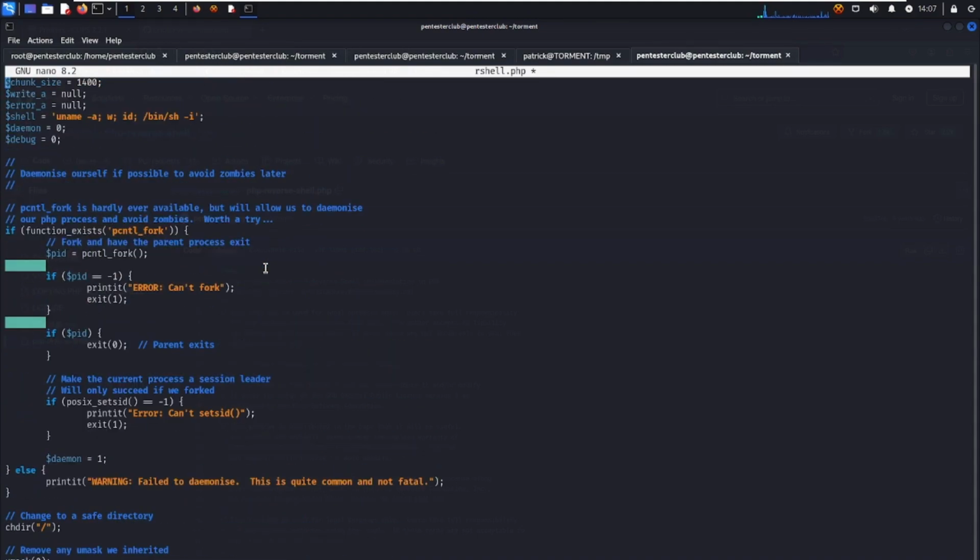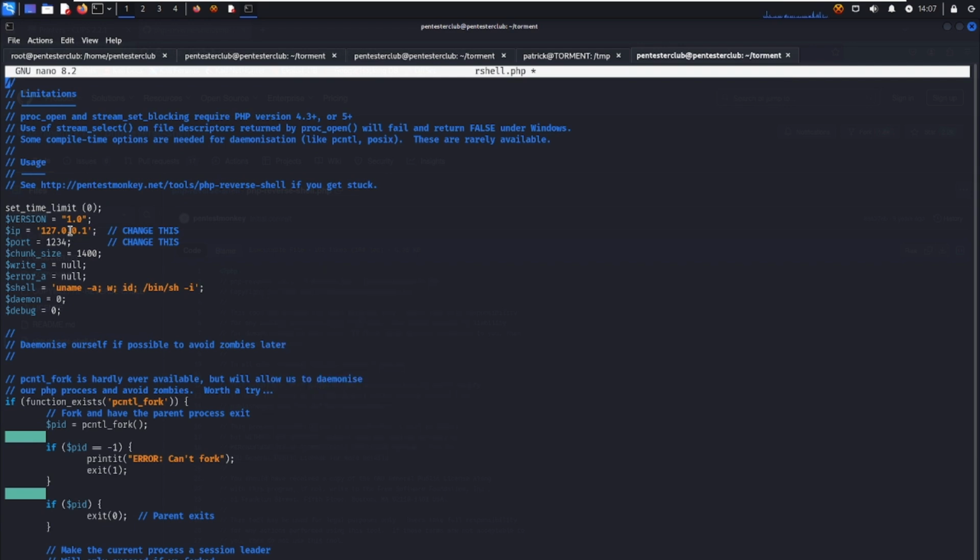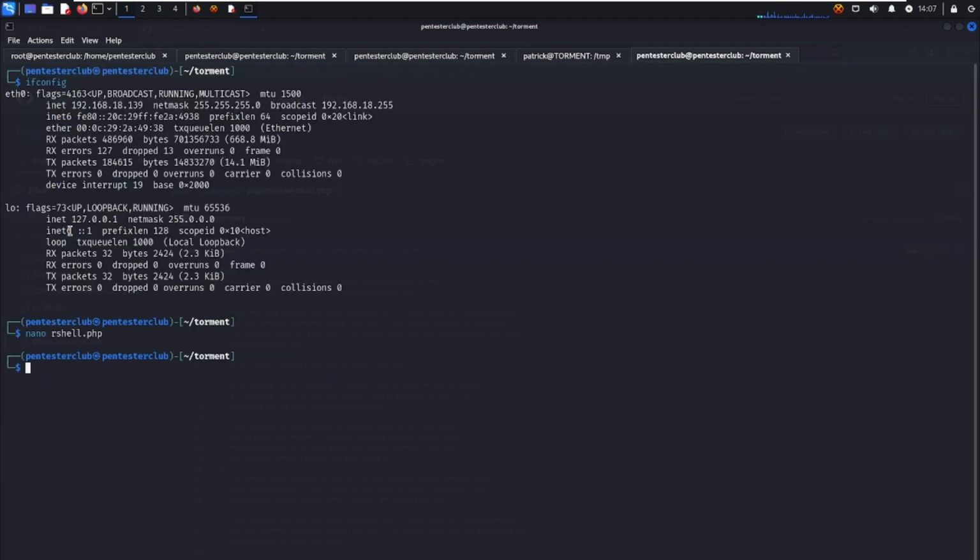So let it come back. In here you would like to enter the IP. So your target IP address is, just come back here, enter your target IP address, 192.168.18.139. The port I would like to change. Port is 7890. Ctrl+O, Ctrl+X.